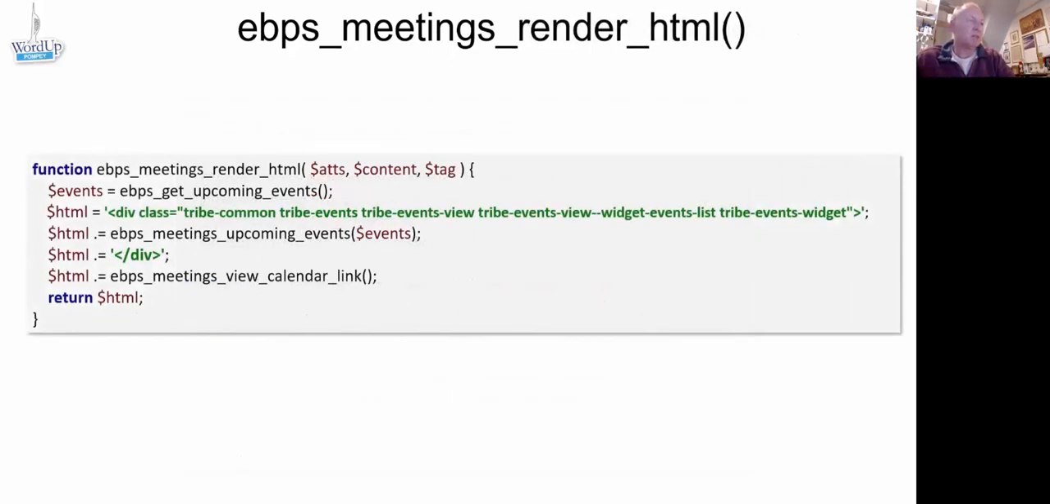So the HTML rendering function will say, okay, my job is to go and get this. First of all, it needs to go and find out what these 3 events are that are coming up. Then it's got to write some HTML, and for each of the different events, write out the unique HTML that's needed. So we have a function called ebps_meetings_upcoming_events, which would take the list of events that's been returned and produce the relevant HTML output. And then finally, we're going to add the link that enables us to view the calendar. All of that information is returned to the calling routine, which is returned to the shortcode, which then puts that out in our widget area.